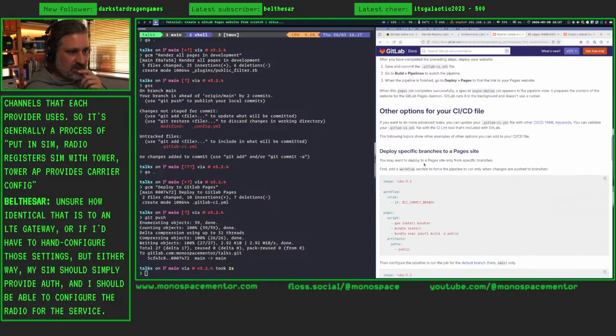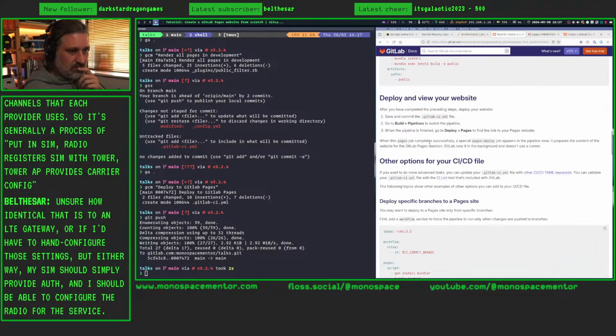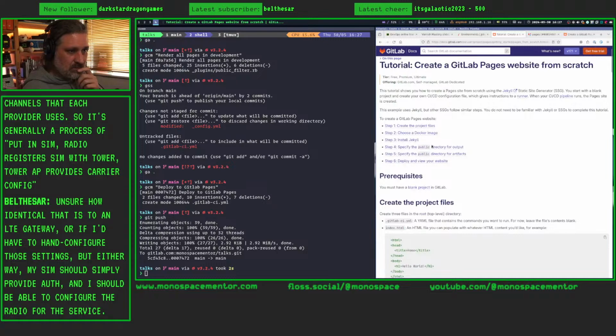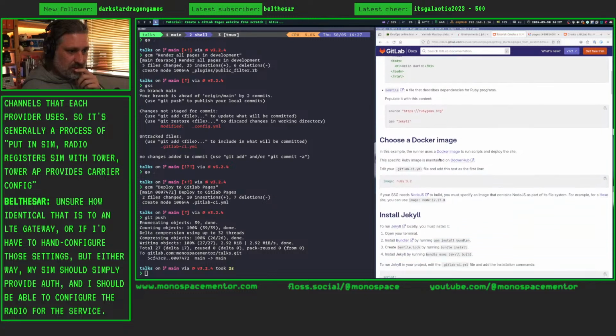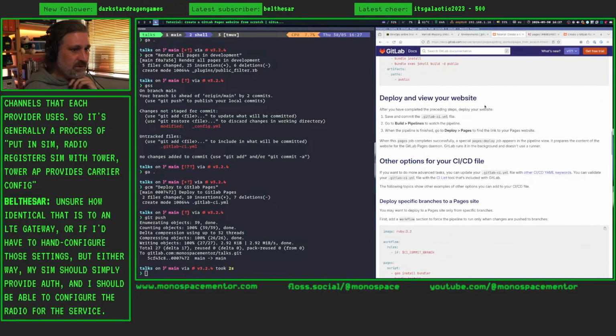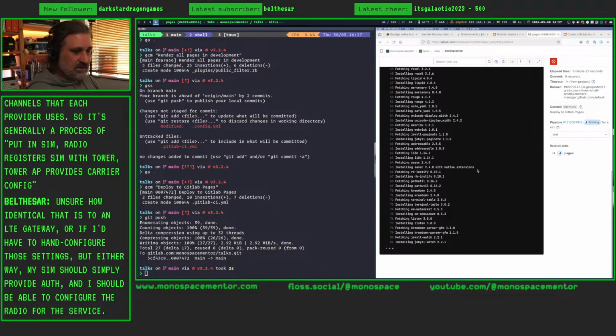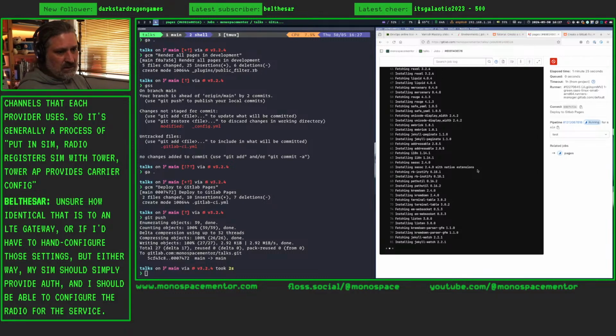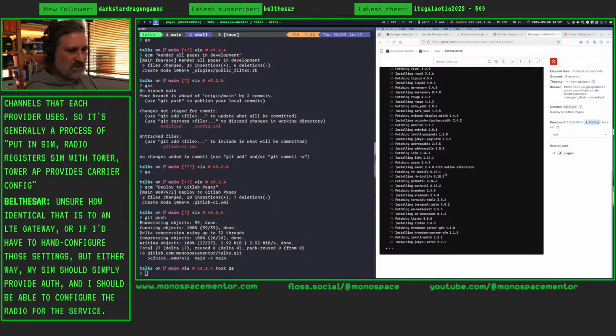What is supposed to happen? Let's see. Deploy and view your website. Okay, where's the view then? After you've completed, save and commit, go to build pipelines to watch, and go to deploy pages to find the link to your page's website. When this pages job completes successfully, a special pages deploy job appears. Okay, is that the case? Let's see. We are still installing gems and we'll have to set up caching to speed this up.